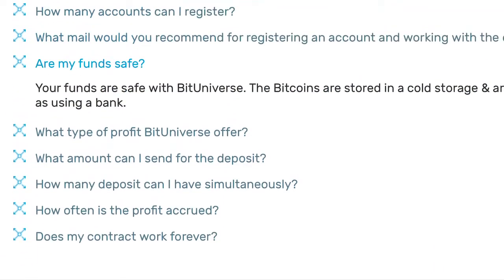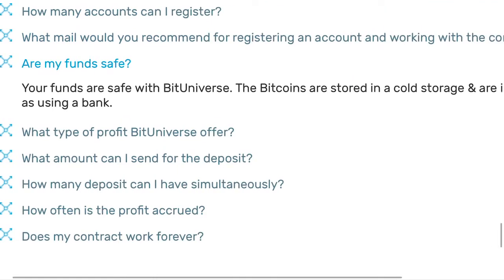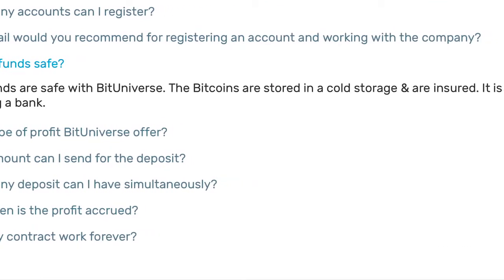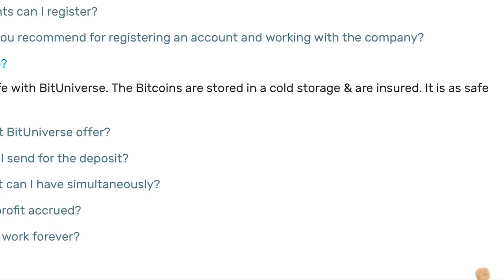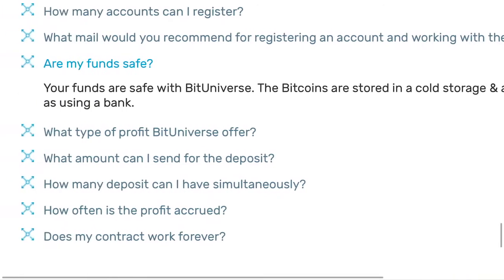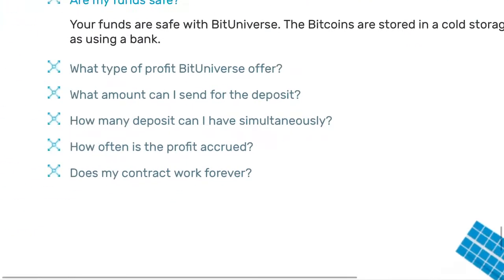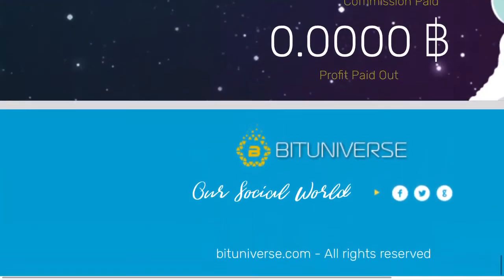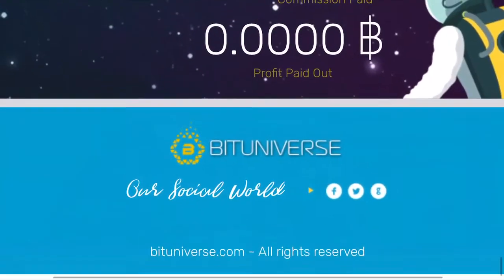Are my funds safe? Your funds are safe with BitUniverse. The Bit Cloud are stored in the cold storage and insured. It is as safe as a bank. Yeah, a piggy bank out in the middle of the open.